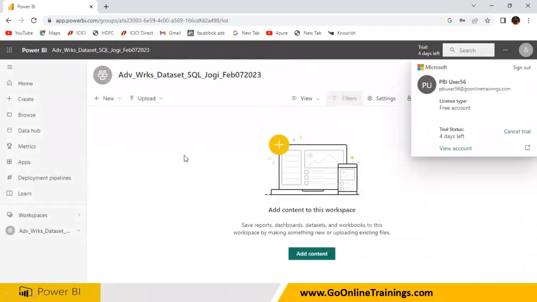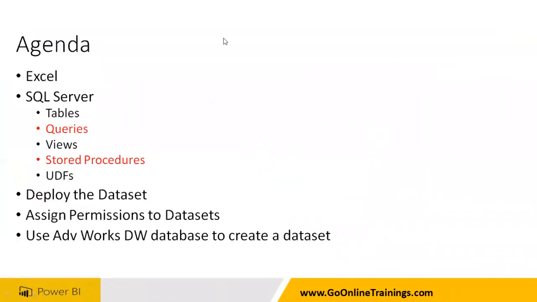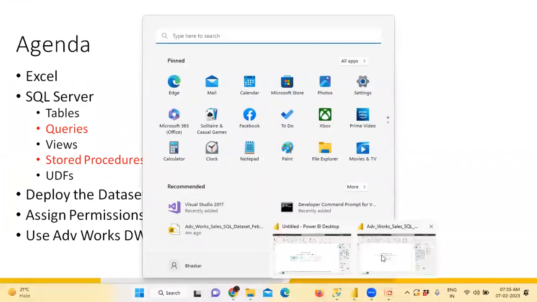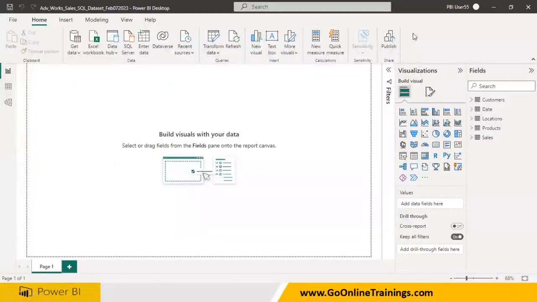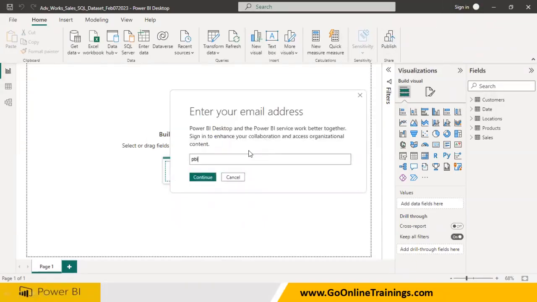So I'm going to be creating this workspace now with the help of which user ID? It is 56. Now I will be able to sign out here. Now sign in PBI user 56 at the rate go online trainings.com.